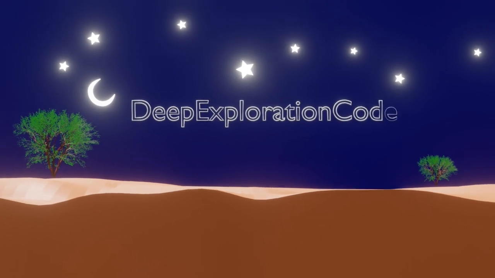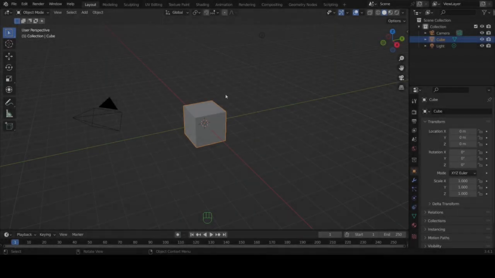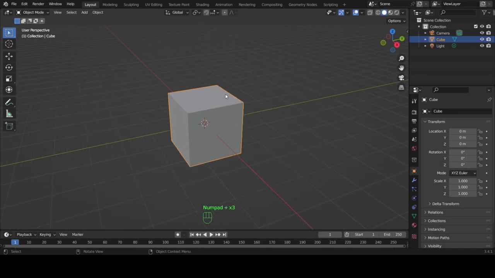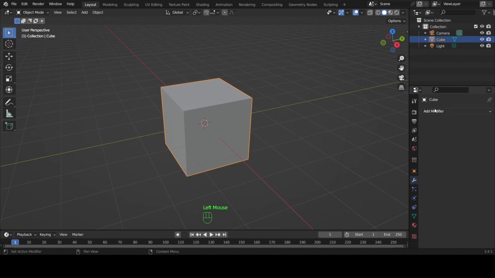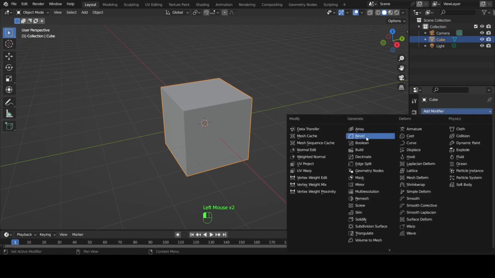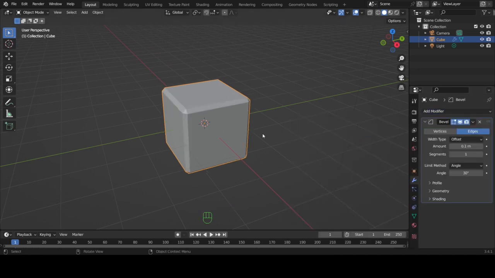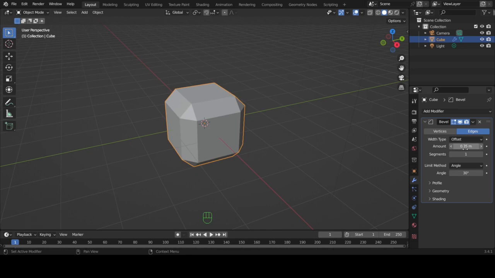In this video, I am going to show you how to use the custom profile of the bevel. After opening Blender, I click on the modifier properties. After that, I click on add modifier and then I click on bevel. Next, I set a value of 0.35 for the amount and a value of 15 for the segment.